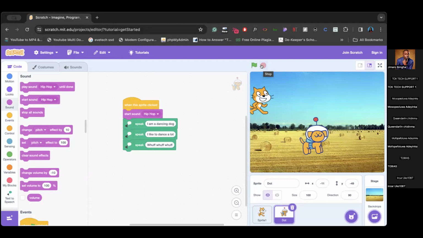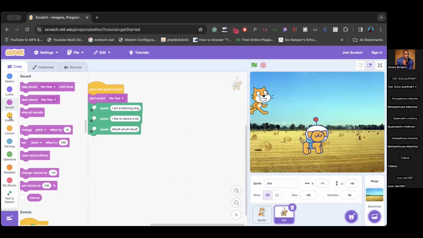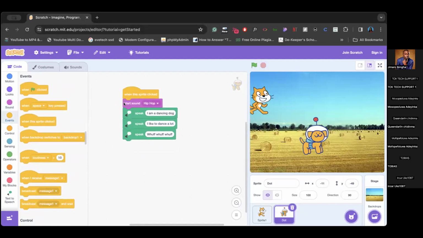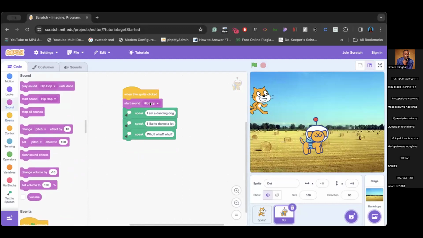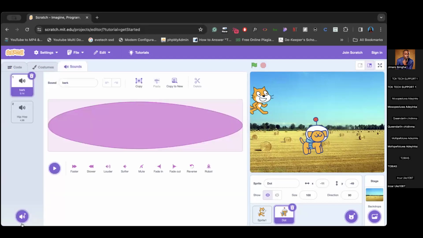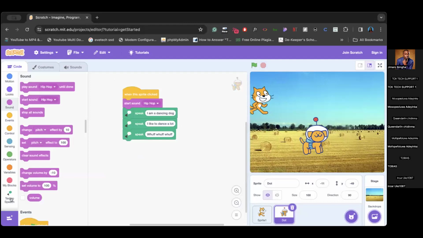Okay, so Emmanuel is saying, can I do it again? Okay, so I added dots, which is the dancing dog. Then I went to events. I dragged when this sprite is clicked. I went to sound and I dragged start sound. Then I went to my sound and here I added a sound called hip up. And then I went back to my code.